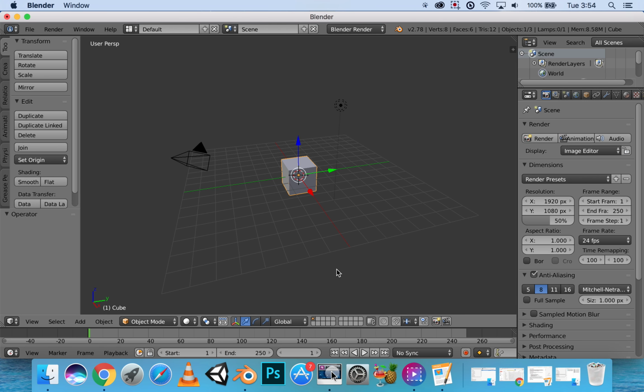Hello everyone. As you can see, we are currently back in Blender. We are going to be focusing on object mode. As you can see right here, it says object mode. There are a few other types of modes here, such as edit mode, sculpt mode, vertex paint, weight painting, and texture painting. We're mainly just going to be focusing on object mode here.